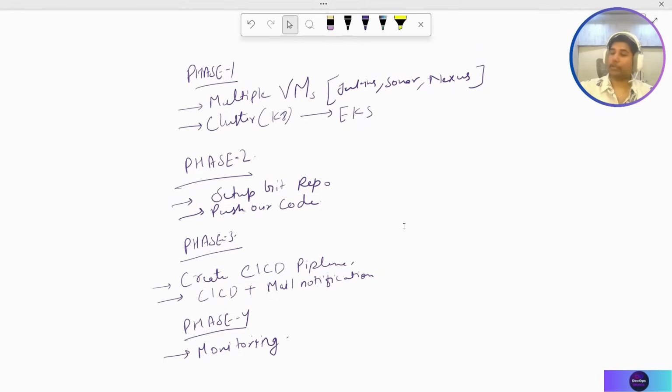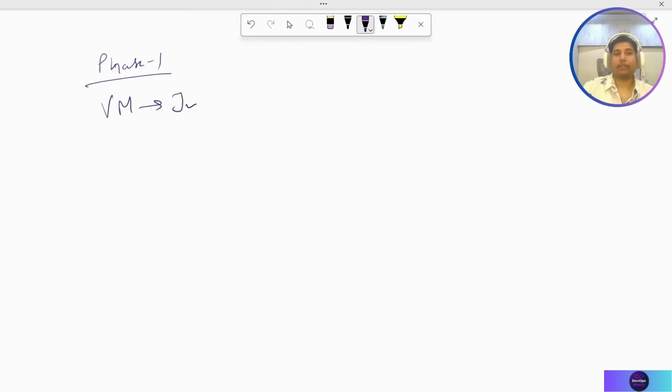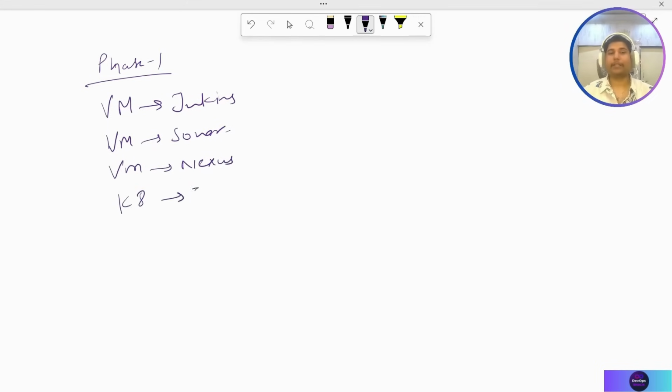Now talking about phase 1, what things will we need? First of all, we need a VM for Jenkins. Another VM we are going to need for the SonarQube setup. Another VM we are going to need for the Nexus setup. These 3 VMs will be needed, and then we need to set up our EKS cluster.